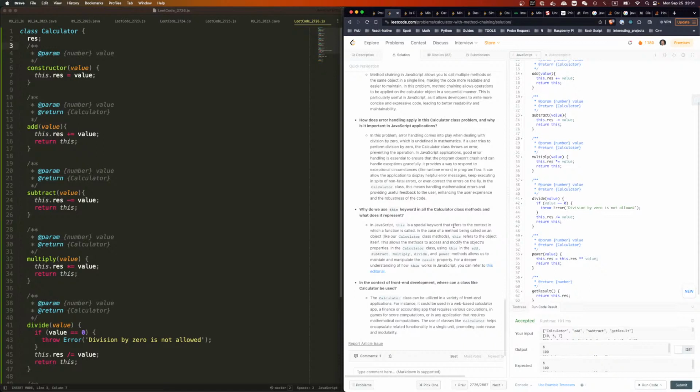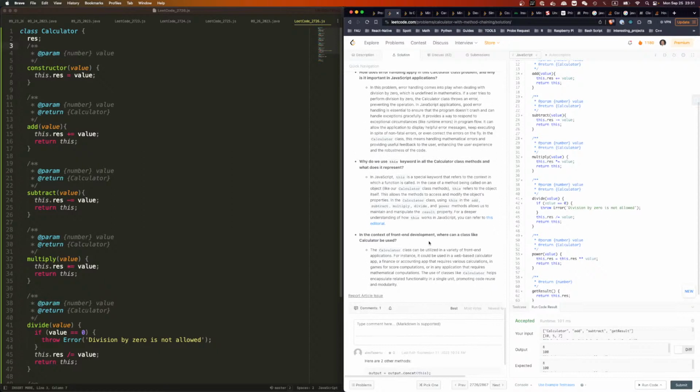This is a special keyword that refers to the context in which the function is called. In the case of a method being called on an object, this refers to the object itself. Modify the object's property in the calculator class using this in the add method to maintain and manipulate the result property for a deeper understanding. Where can a class like this be used?